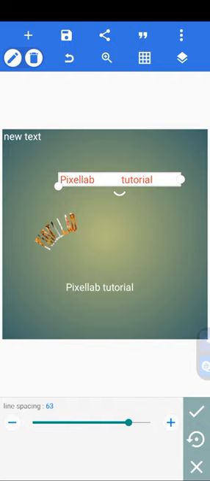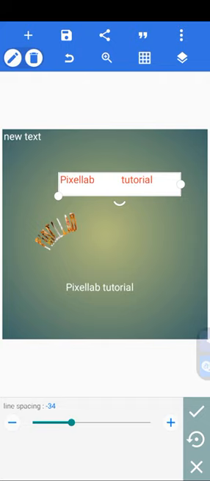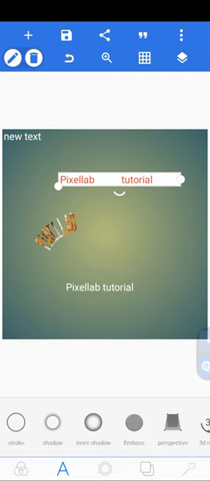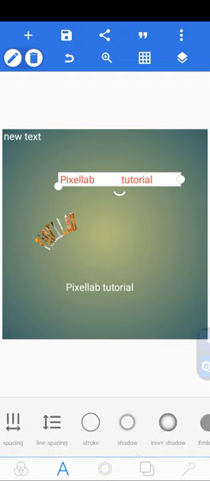Is used to space on the y-axis. I think horizontally, I've forgotten. Horizontally, anyone, but just know line spacing spaces on the y-axis, and letter spacing spaces on the x-axis. Thank you. So over to the next, we have the stroke tool.